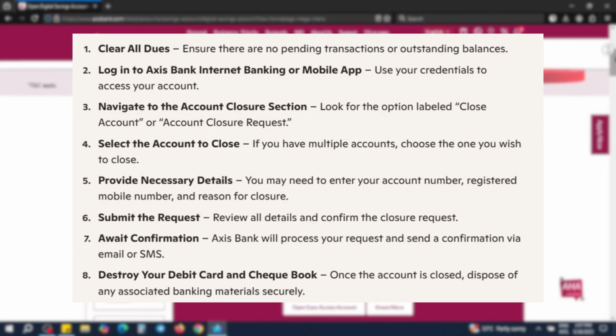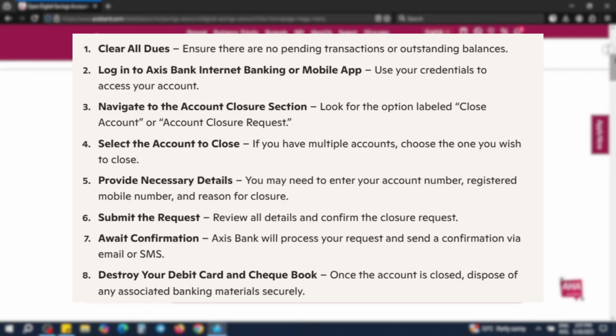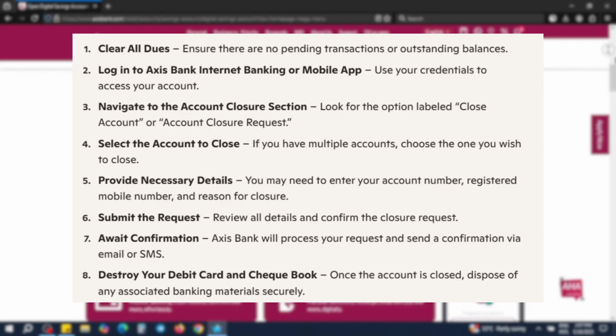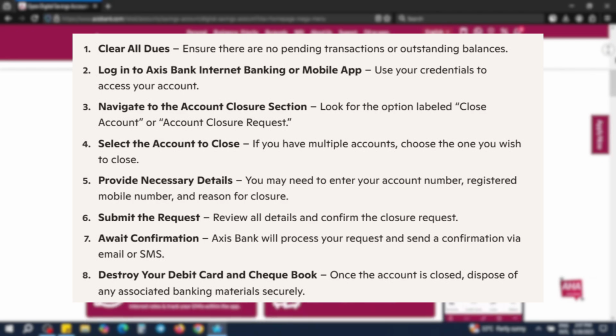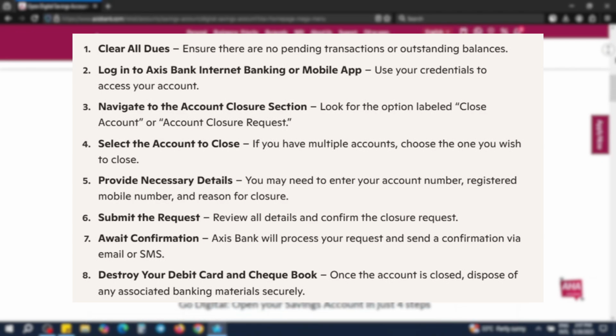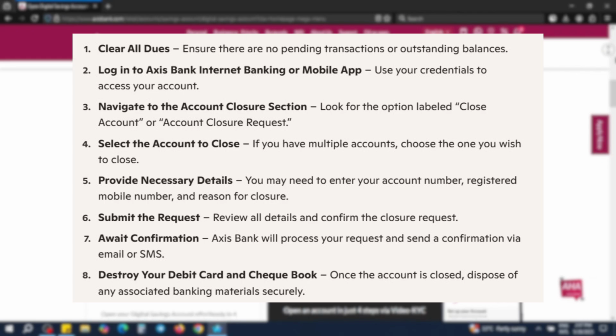Next, log in to your Axis Bank internet banking portal or mobile app using your credentials. Once logged in, navigate to the account closure section. Look for options such as close account or account closure request. If you have multiple accounts, select the one you want to close.